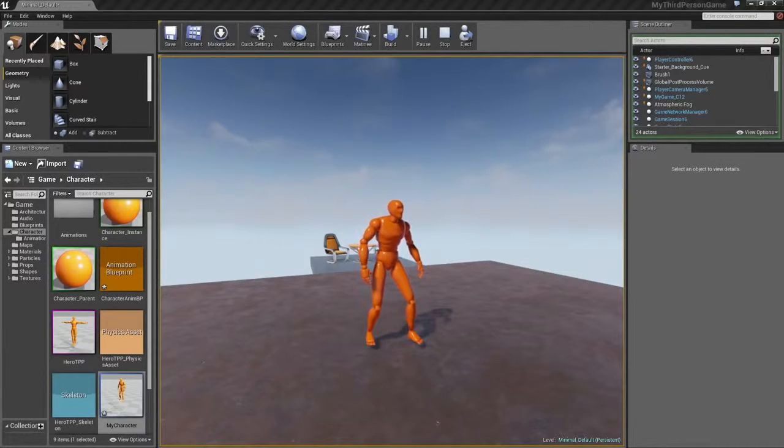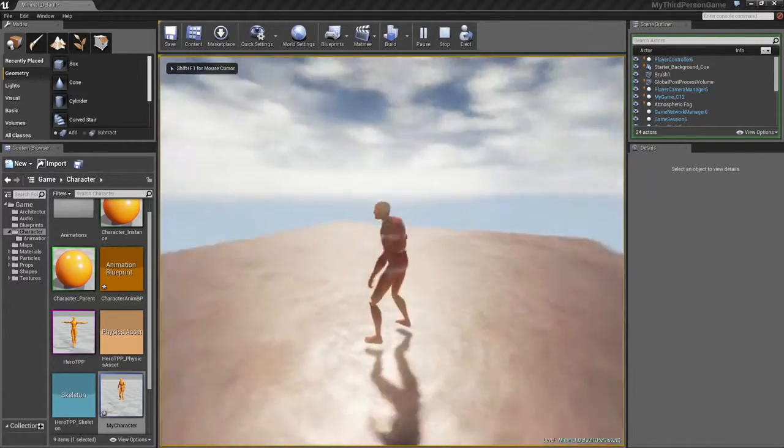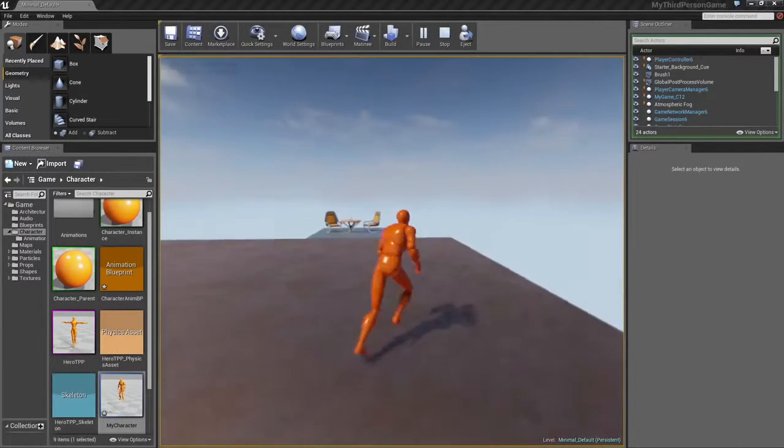Hello and welcome to another video training series for Unreal Engine 4. Over the next several videos, we're going to be taking a look at how we can put together our own little third-person game as you see here.